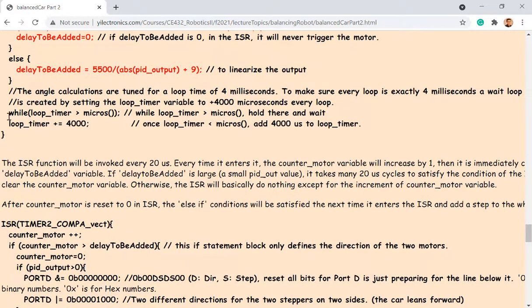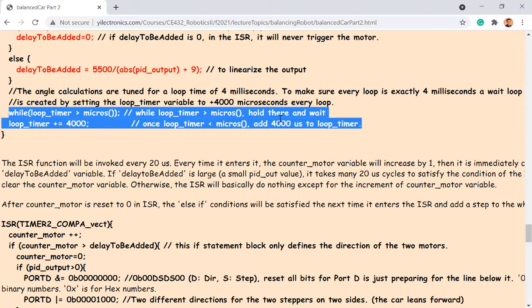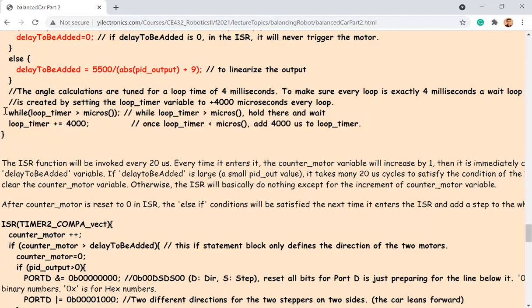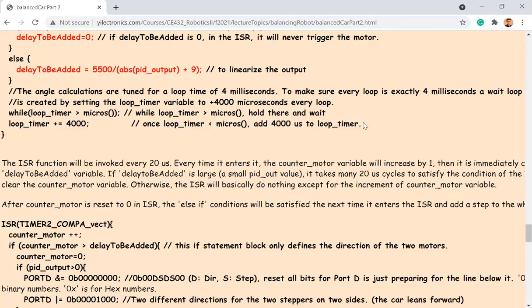Okay. So at the very bottom, these two lines, I have explained multiple times. It's just trying to keep the time for the loop function to be 4 milliseconds, and that's it. If you cannot remember what this one does, you can revisit the first video we had for the balancing robot.